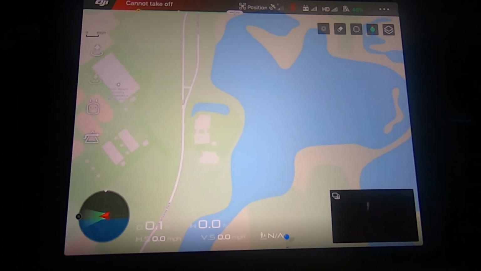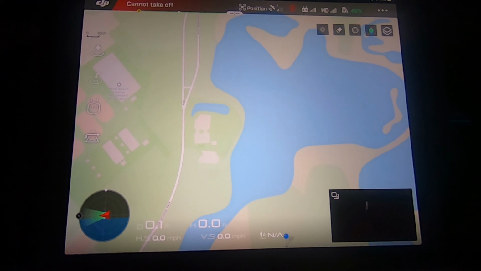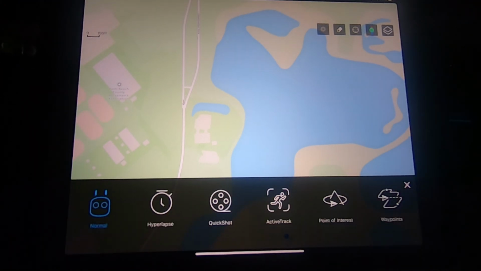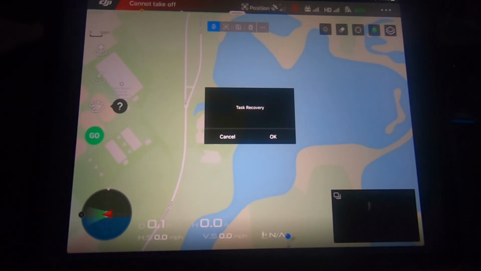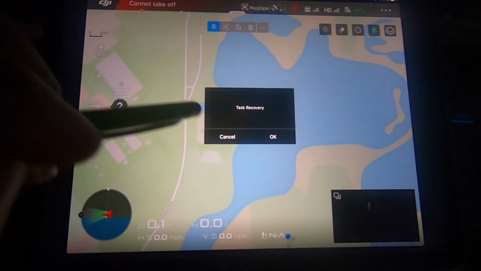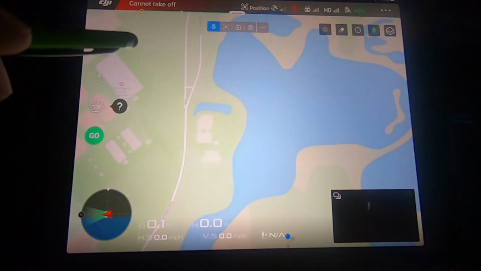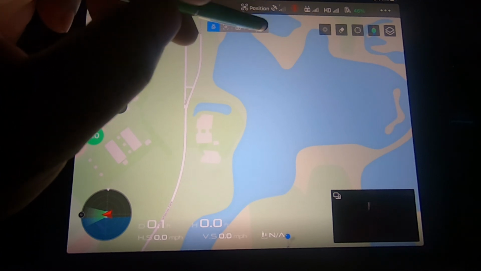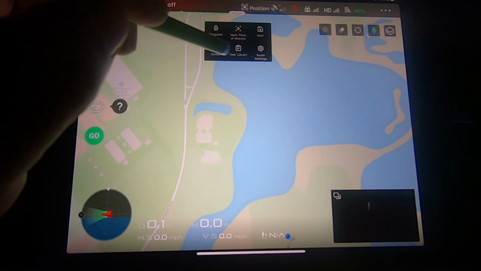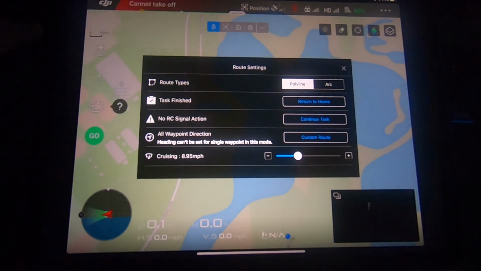So basically what I'm going to do here is I'm going to come to this icon, which brings up the flight modes, and then I'm going to go ahead and hit waypoints over here. It says task recovery. So apparently, I think it's some glitch with the software because I did save the flight plan. So let's cancel that. And normally what you would do, you'd go up here to these 3 little dots, you'd hit that. And let's configure route settings.